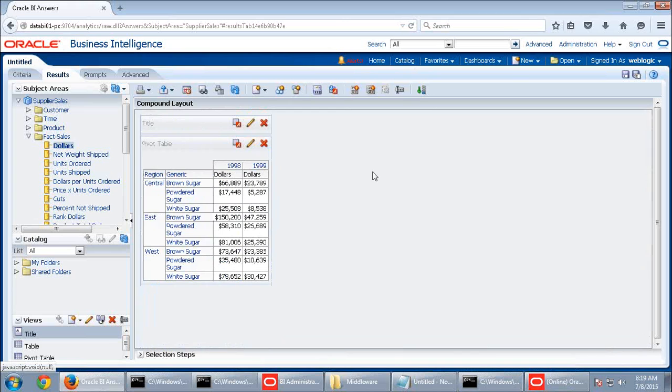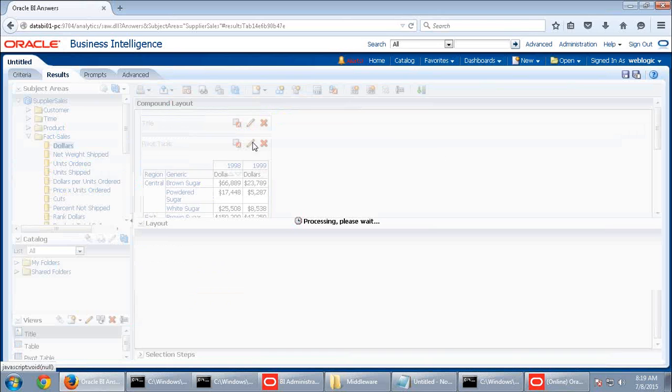Just close your table view and look at your pivot table. Your pivot table view is already displaying region and product generic as rows, your year is coming as a column, and corresponding dollars are displayed. Now edit your pivot table view using the edit view option. Click on edit here.